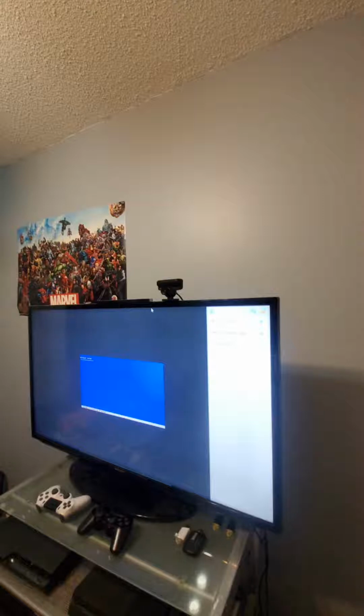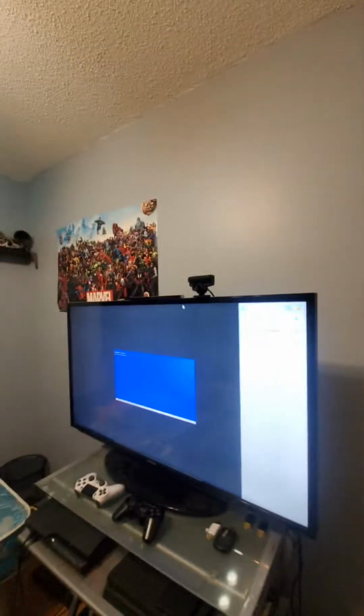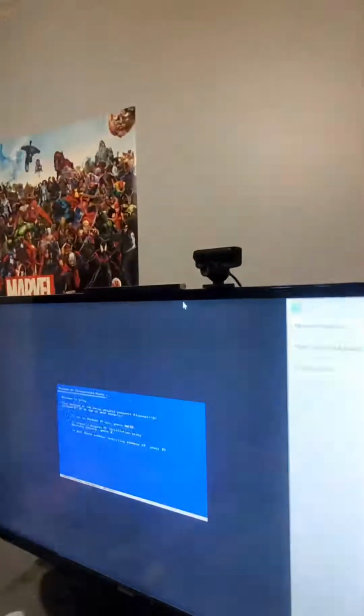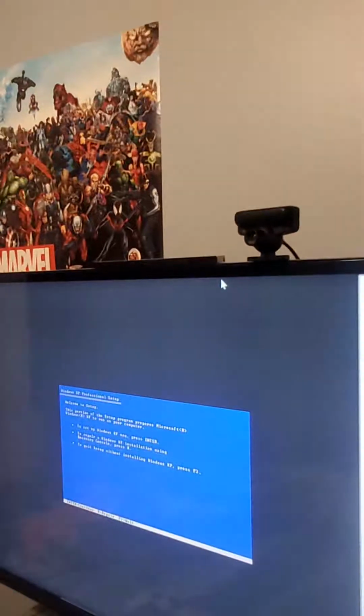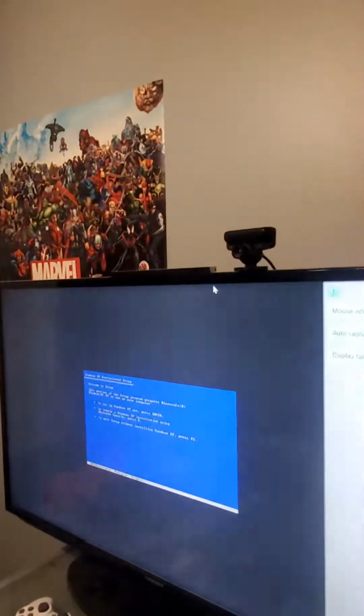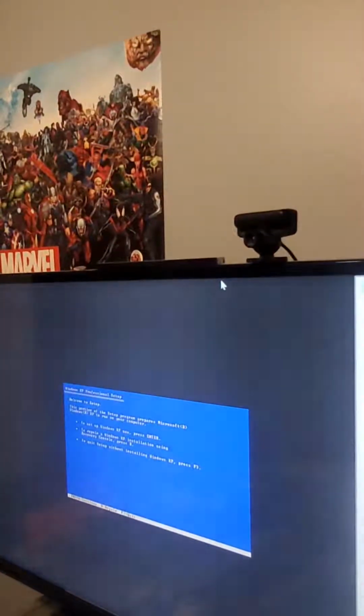screen for Windows setup. This is the Windows setup for Windows XP, you'll see this all the time if you're on a VirtualBox. Sorry, the screen is so small. I might have to adjust it. So we're in the Windows XP Professional setup page.